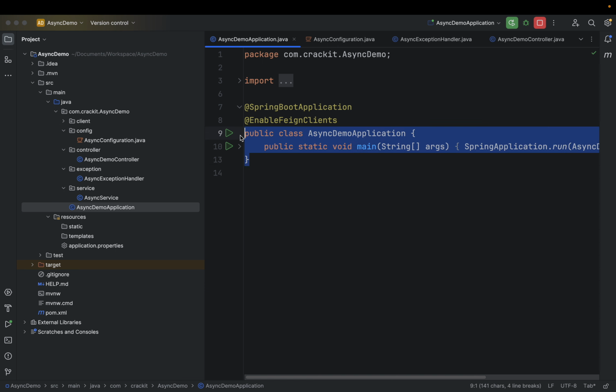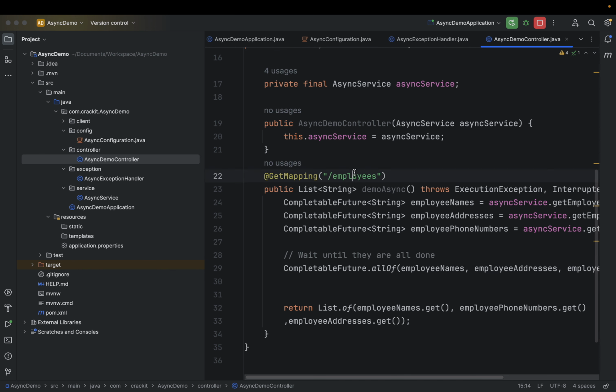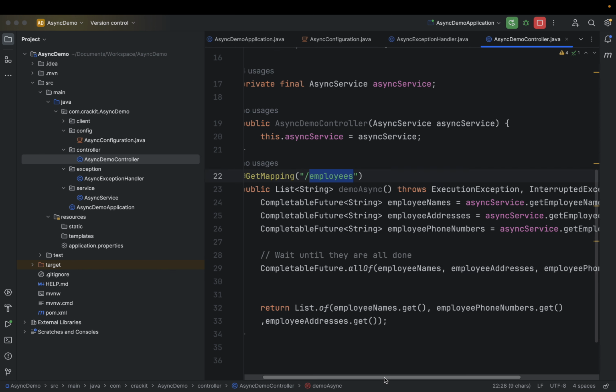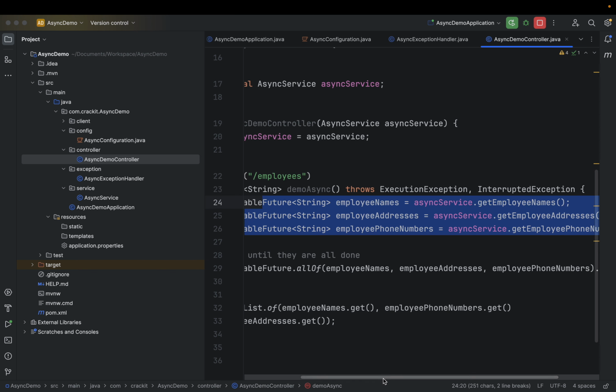This is my main class, which I have named AsyncDemoApplication. I'll come to why I have given @EnableFeignClients later. Let me go to my controller and show you what I have. The controller is very simple. I have a @GetMapping in the controller and I'm trying to call some methods here. Let's come to it one by one.